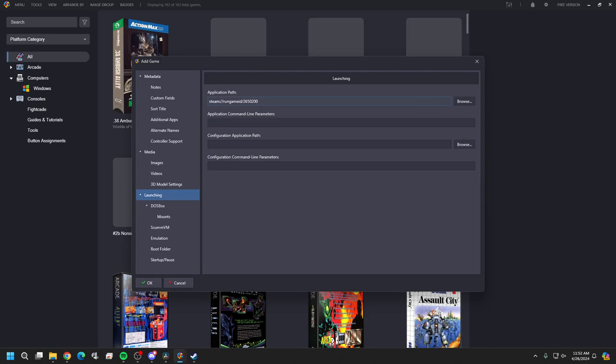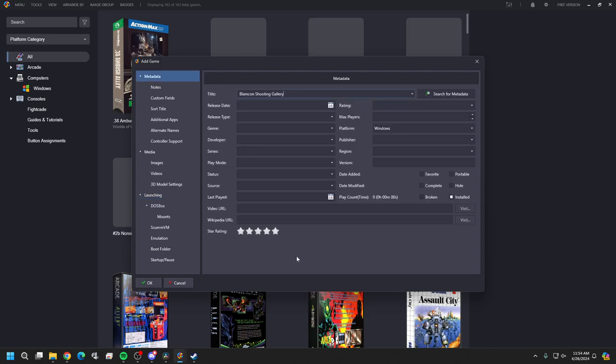Okay, and once you get that up, that's it. That's all you need to do there. Okay, and just type in Blamcon Shooting Gallery. Change your platform to Windows, and you can search your metadata, but nothing's going to come out, and that's not going to matter.